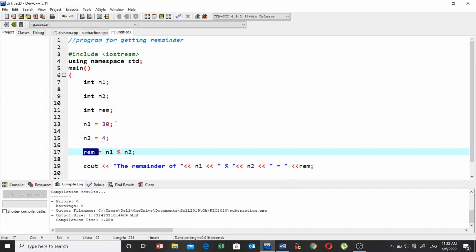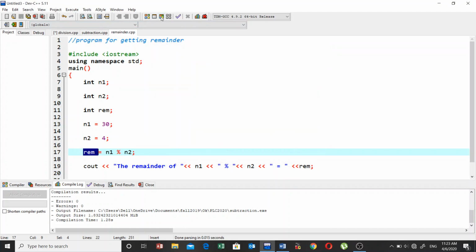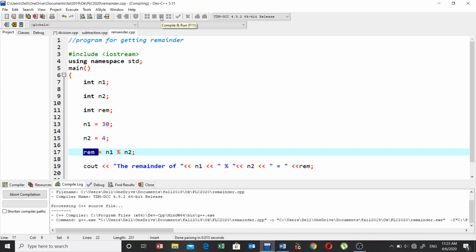Okay, so after dividing 30 by 4, we'll get the remainder 2, because when we divide 30 by 4, 4 into 7 is 28, and then 2 will be the remainder. So 2 is going to be stored in the rem variable. Now let's try to save this program as remainder, and let's try to compile this code.